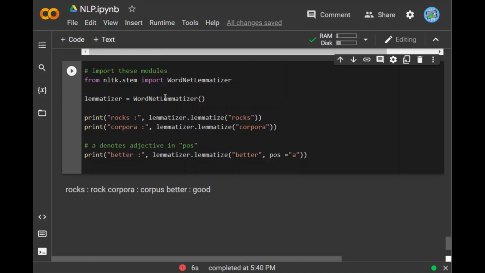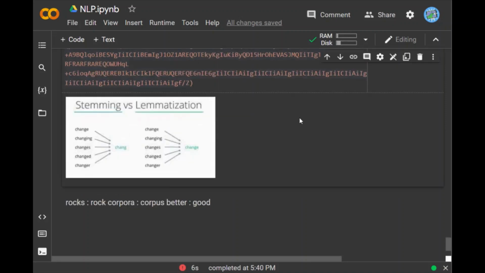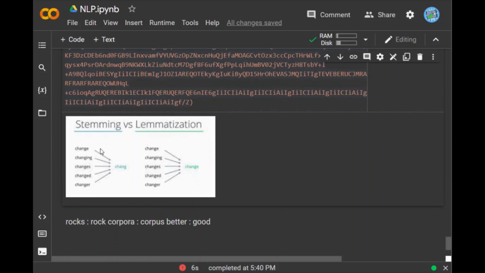So I have pasted a picture so you can see the difference between stemming and lemmatizing. As you can see, the left side is shown for stemming, and the right-hand side is shown for lemmatization. For stemming, changing, changes, changer has been converted to CHANG. But for lemmatization, you can see all of them have been changed to the word change. And as we all know, CHANG is not a word in the dictionary, but change is a word in the dictionary. So that's the major difference between lemmatization and stemming.